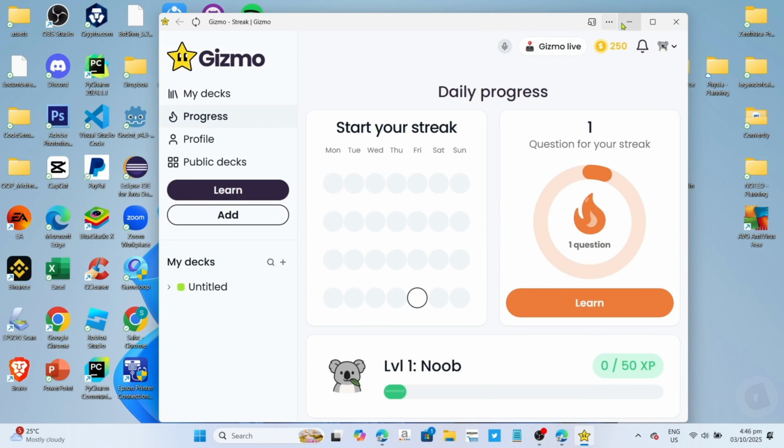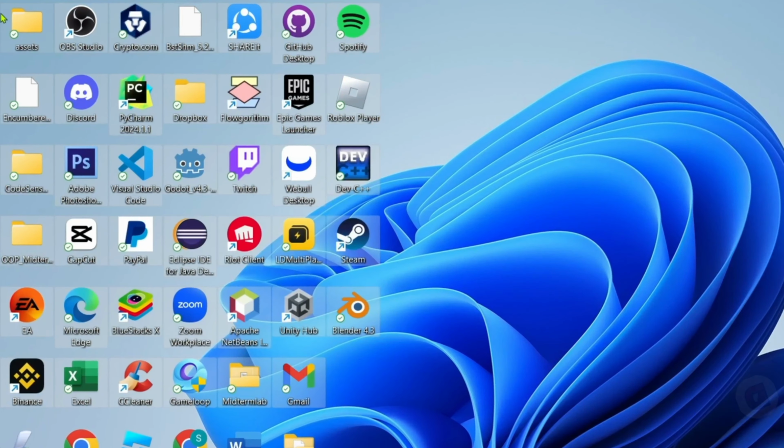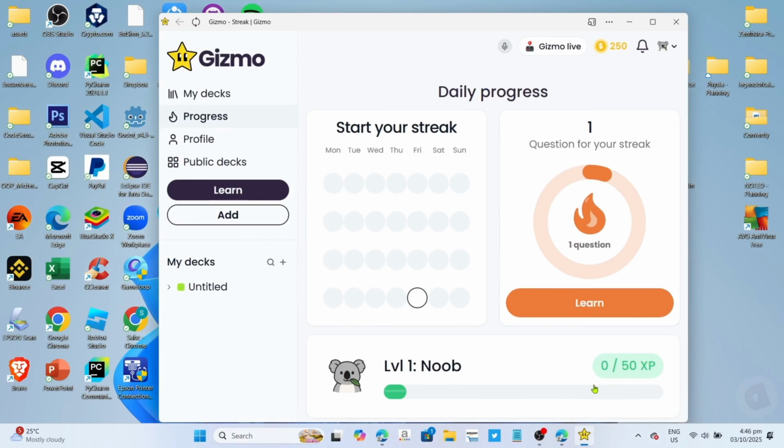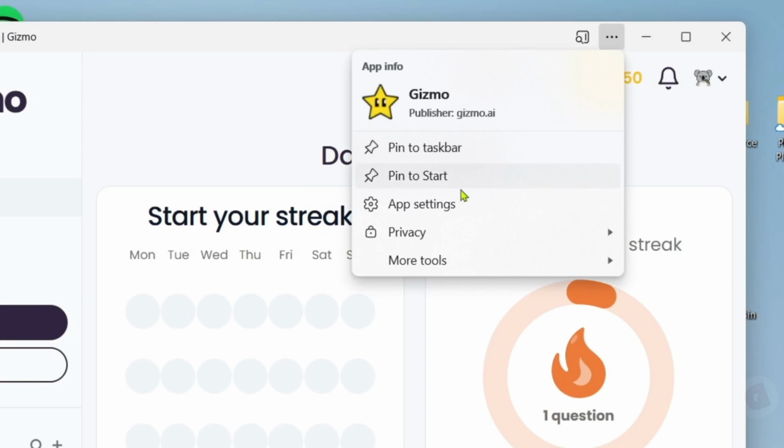And by the way, guys, you might notice that even after installing Gizmo, you might still not find the app on your desktop home screen. So to fix that, just go back to the app. And once you're on the app, I want you to click these 3 dots right here. And then select App Settings.